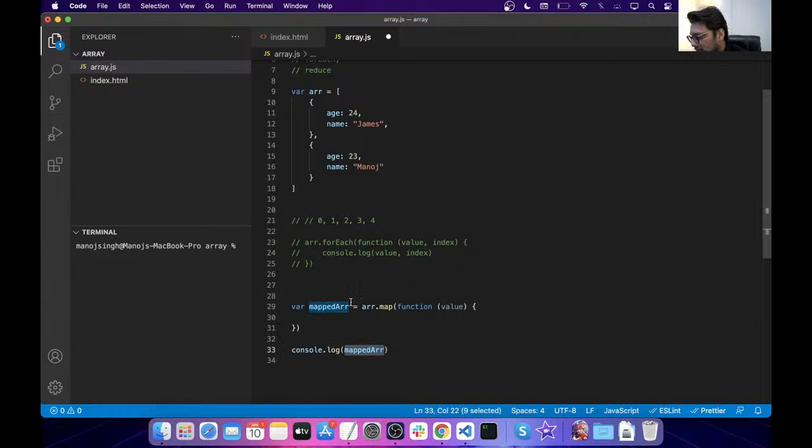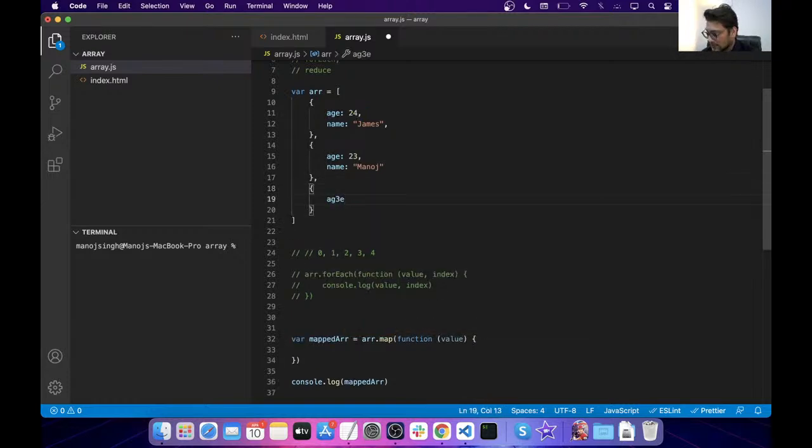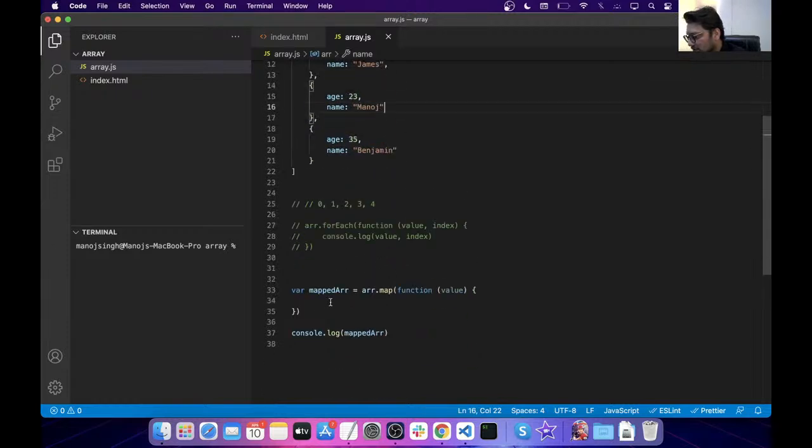Basically what I want to do is, if you are below age 25, then you are marked as a young person, and if you are above age 25, then you are marked as an old person. Let's do that. Let's define another person here, age 35, name Benjamin. Now let's see what is going to happen.